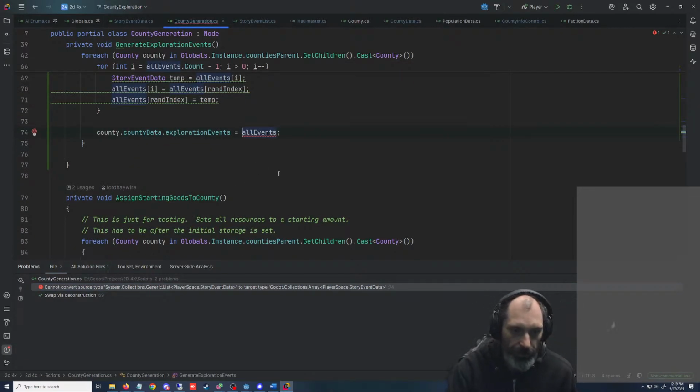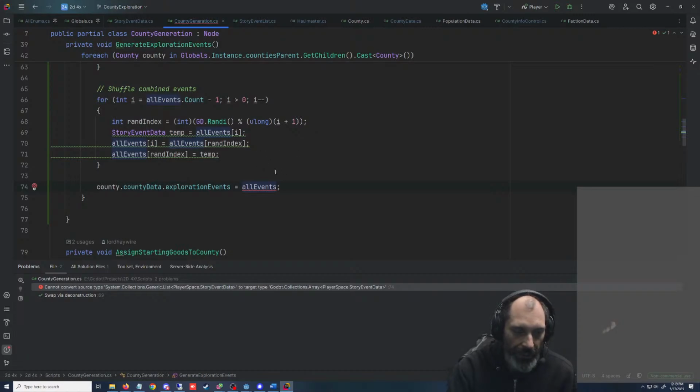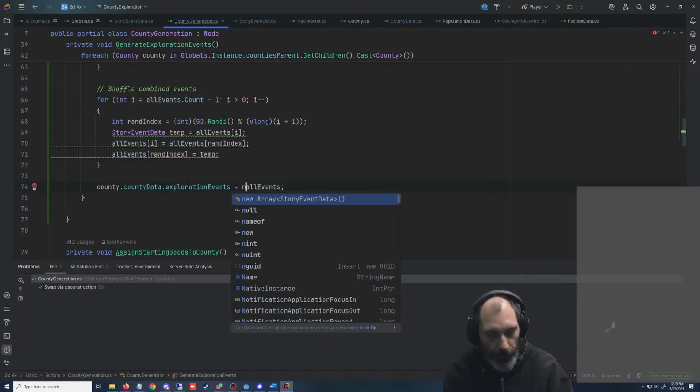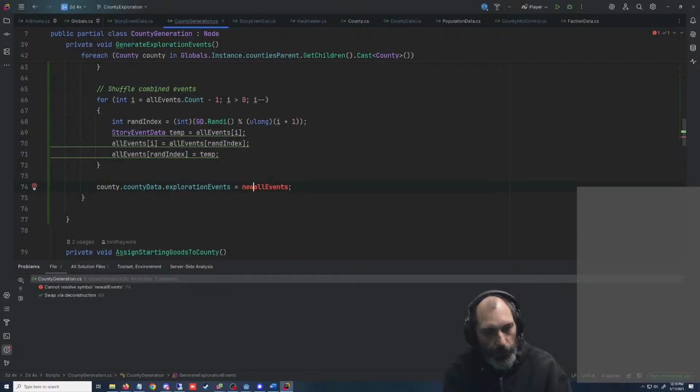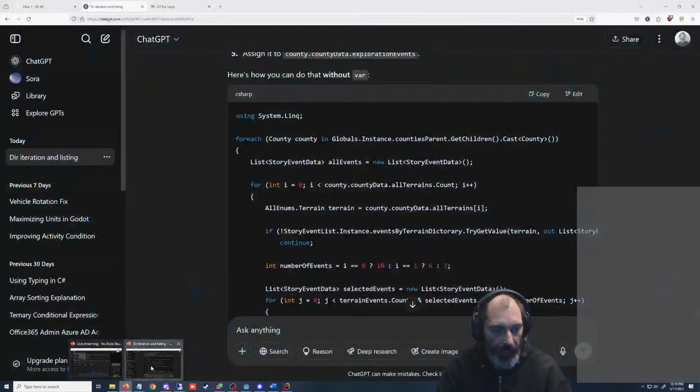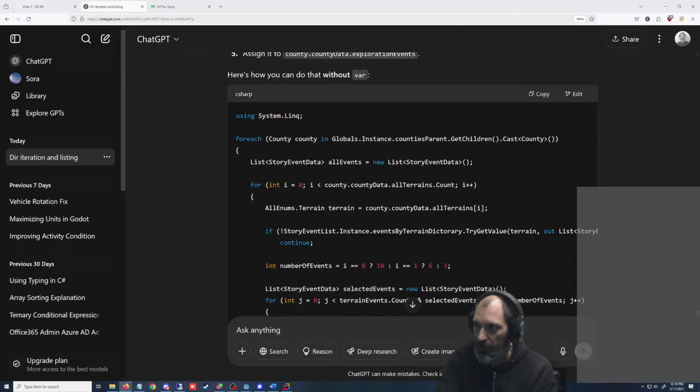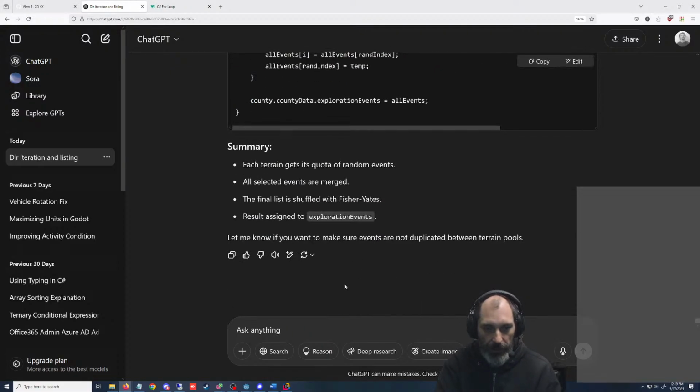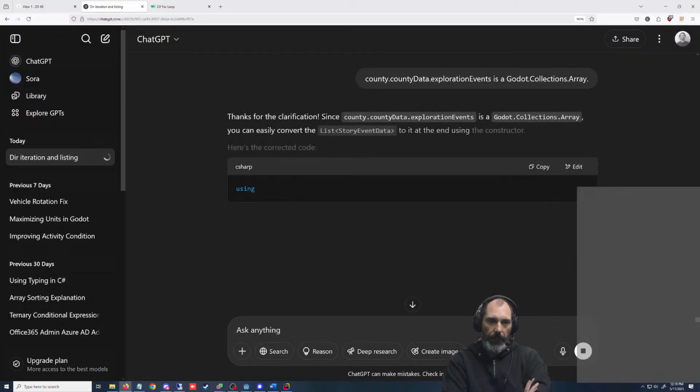Cannot convert to a Godot. You sure can't. No, can't. No, we just do new. We've done this before. We'll just tell ChatGPT. Really, I might. So, I guess this is my brain isn't working today, but ChatGPT's been covering for me. So I guess that is a plus side for ChatGPT. County is a Godot collections array. Yeah, it's.